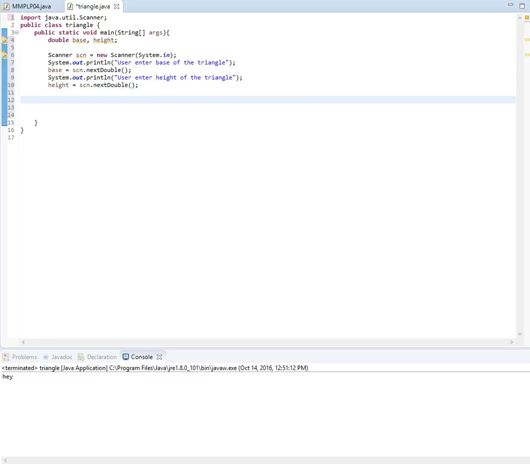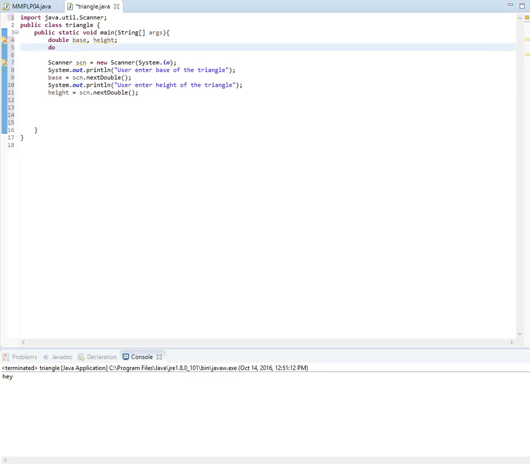All right, so enough of that, and now we have a base and a height. So now we're going to calculate the area. Let's create another variable called area, just for fun. All right, so we have a double called area, and we're going to say that area is equal to base, then here you can just type in base times height.